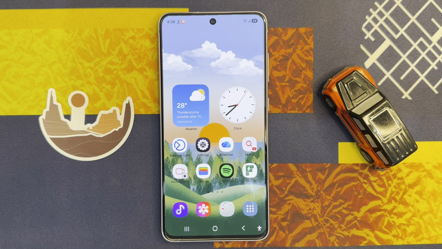Welcome back to everyone. Today in this video we will discuss how to fix the "Media Fake keeps stopping" error on Samsung S23 Ultra. Let's start the video.